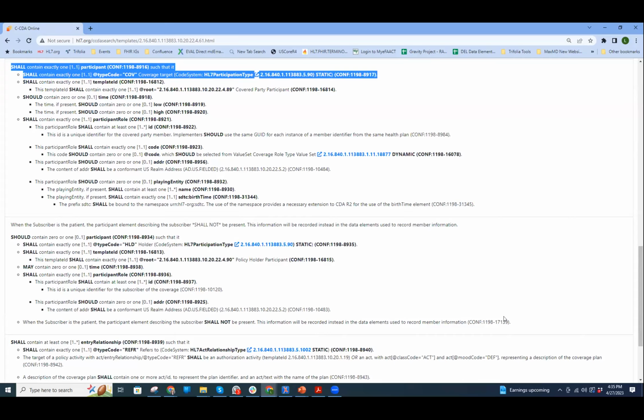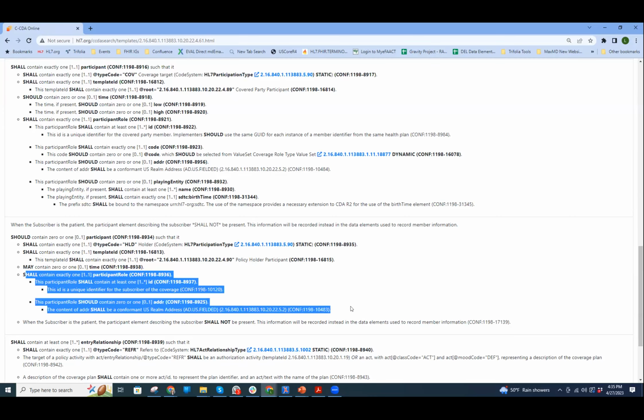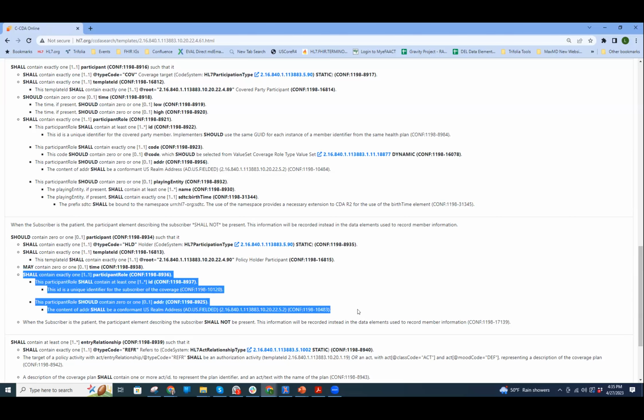Doesn't have name down there. It doesn't. Do you see up above it has ID, code, and address, and down here it just has ID and address. We don't have a code and we don't have a playing entity. But to Lisa's point, if it's not defined, you can always include it if the structure allows for it. And it's the same structure.